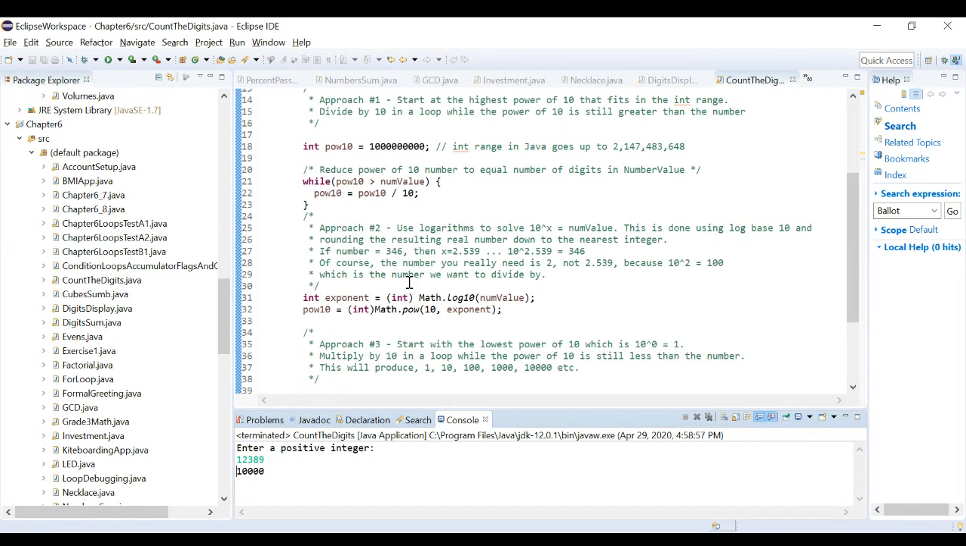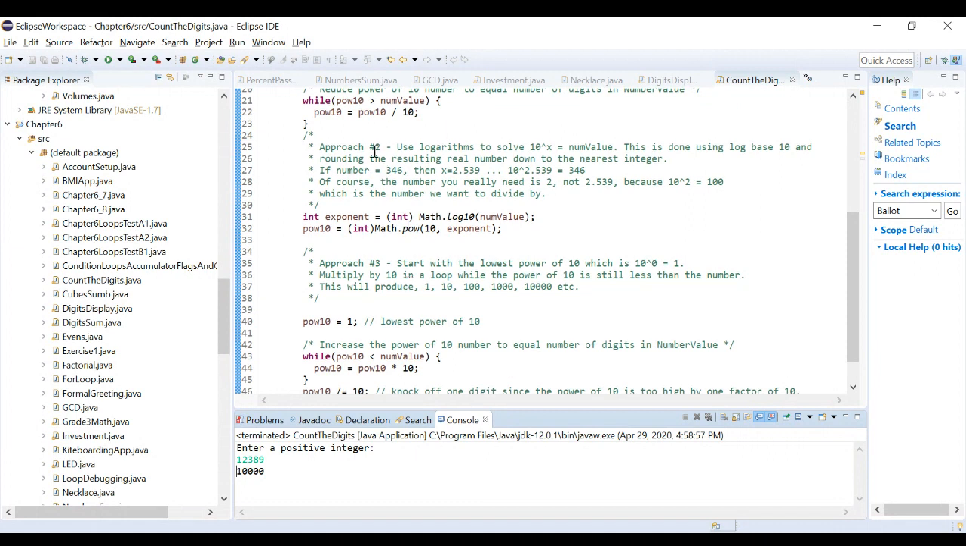Approach 2, let's just look at this for a second. We could do it a lot simpler without using a loop at all, but you have to know what logarithms are. So logarithms help you solve equations like what power of 10, like 10 to the power of some number x, equals a certain number, right? So that's using log base 10. So that's going to be a decimal number, a real number. So we need to, in the end, make it into an integer value, which is truncated or rounded down.